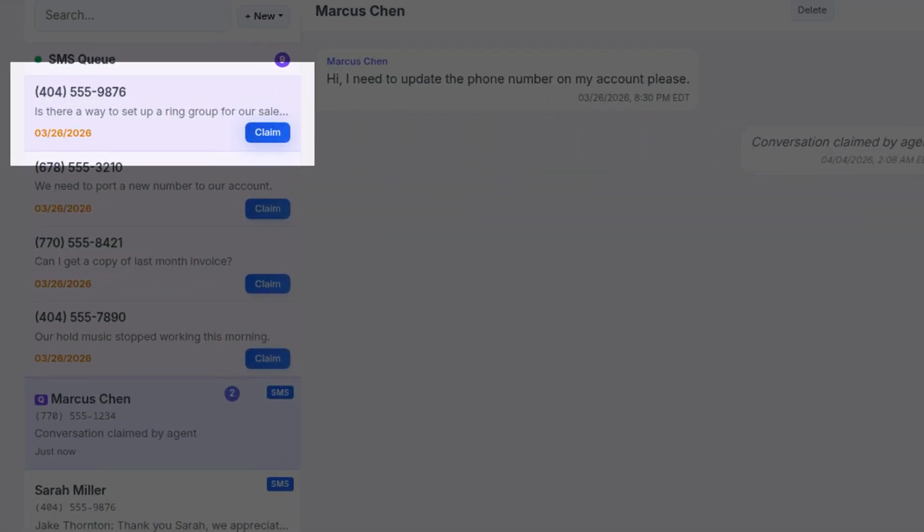To take ownership of a conversation, click the Claim button. The conversation moves from the queue into your personal conversation list, and you can start responding to the customer right away. Other agents will no longer see this conversation in their queue. Let's claim the first one now.